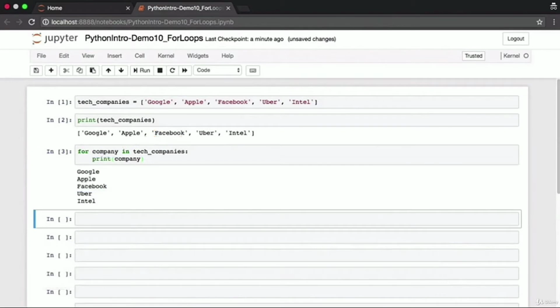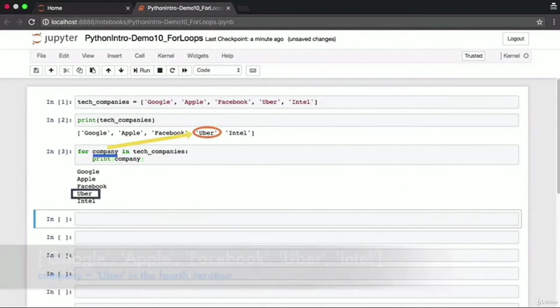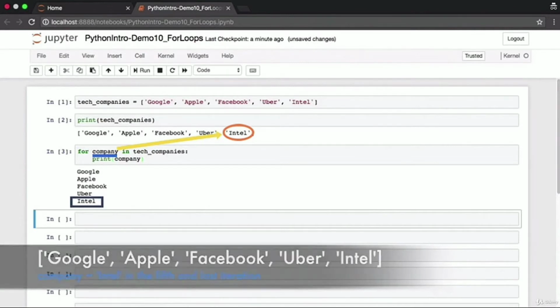Once the loop block has been executed, which at this point in time contains just a single print statement, the for loop will once again check to see whether we've reached the end of the list. We haven't. So the company variable then takes on the next value in the list, that is Uber. Uber is now printed to screen. Once again, the for loop checks. Have we reached the end of the list? Nope. We continue. The company variable will now contain Intel in the fifth and the last iteration. Intel will be printed to screen.